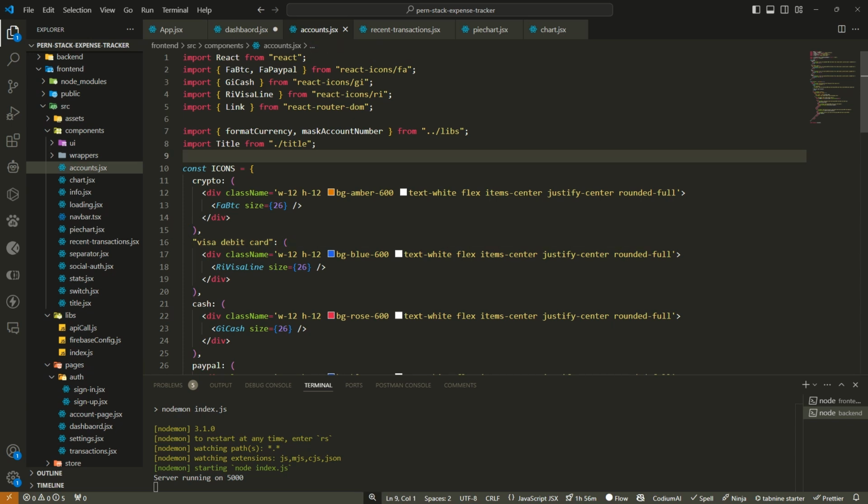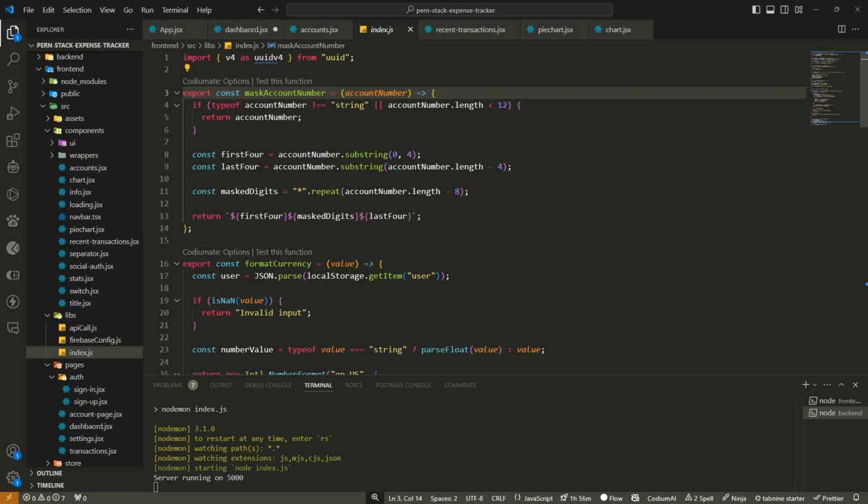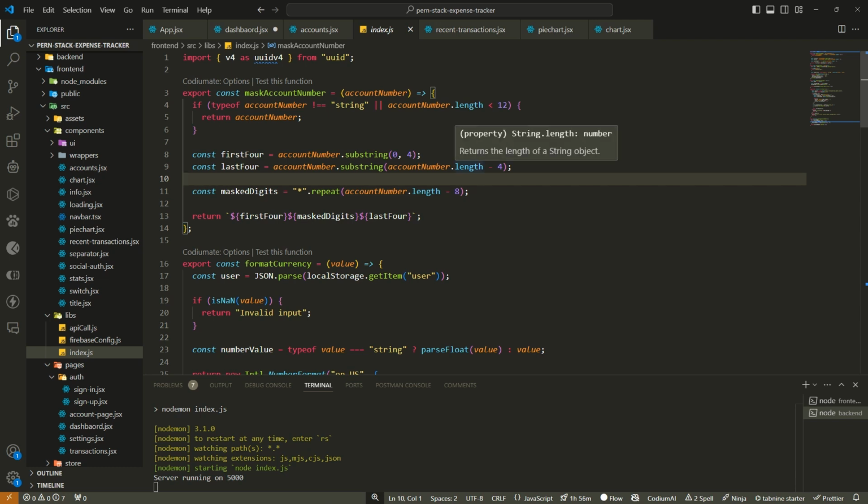So I guess we have a new function here. This function marks the account number. It receives the account number, and if it's a type of string, we convert it to a string, and check whether it's less than 12. If it is not a string and it is not less than 12, then we return the account number. Else, what we have to do is take the first 4 numbers, using substring, then also the last 4.